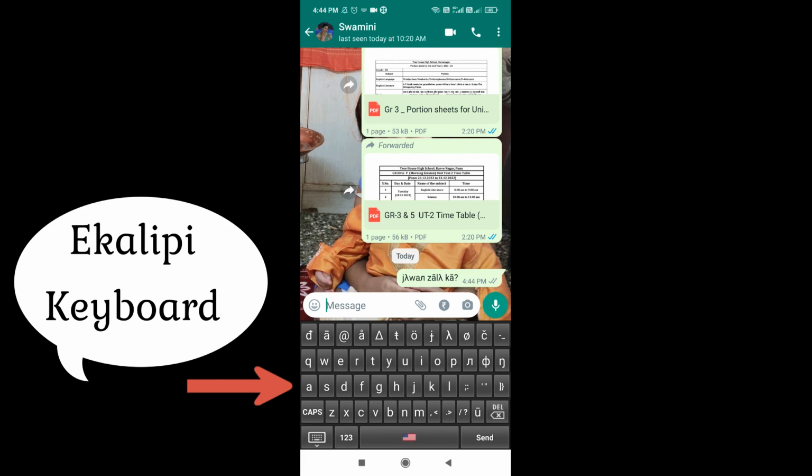The wonderful thing about this keyboard is that you can type text in any language using a single keyboard.